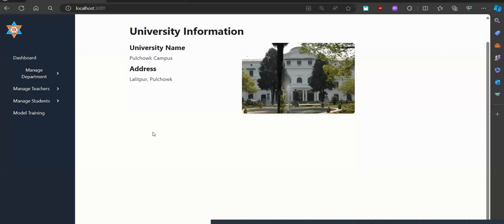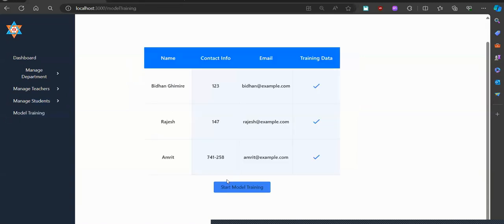So now if you go to the admin web application, there is the section by the name of model training, and if you click here, you can start the model training. And I have already shown you that only when the training data for all the students is available, the model can be trained. And the training data for Amrit is available, so now the model can be trained. But if the training data for even one student is unavailable, then the model training cannot be done.